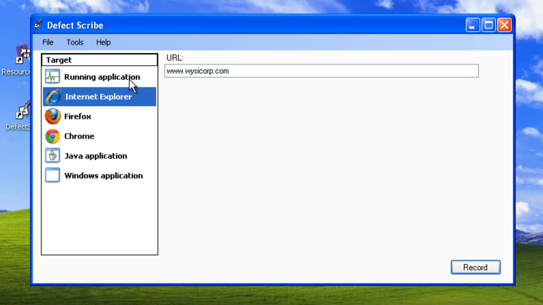The main Defect Scribe window allows you to choose which application types to watch. These include already running applications, websites using any of the most common browsers, Java applications, or Windows applications.